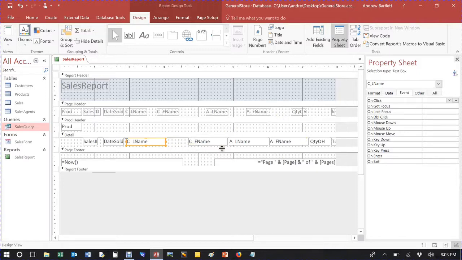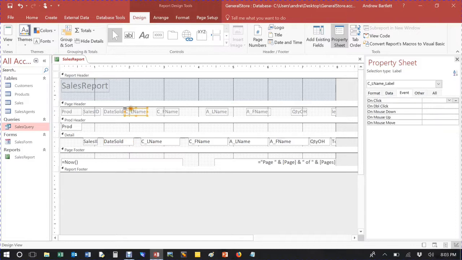Date. Wait, where's the date? Date sold. Yeah, that needs a little bit more room for the date because it's more of a long date or something. Okay, so last name. First name. Keep it around there.